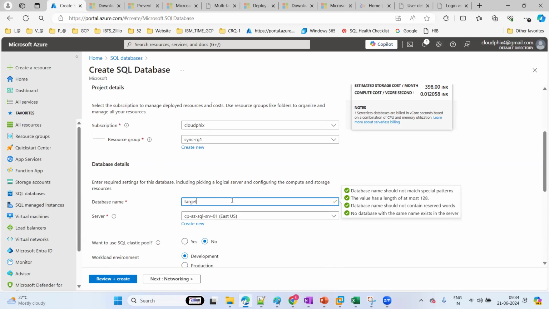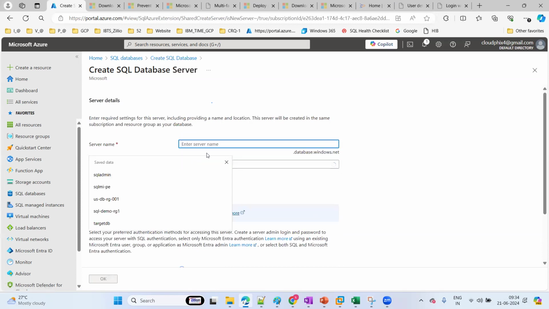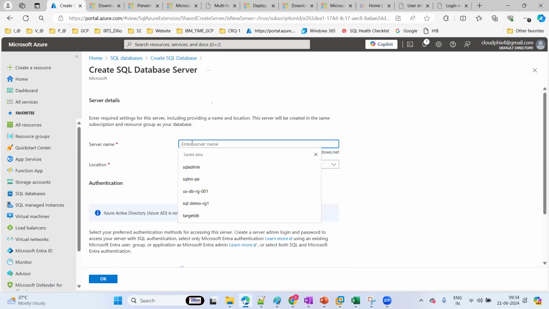For the target, you can make it db2, just for naming understanding purposes. I'll make this target db2. Here it is showing the existing database option, but I don't want to use the existing one, since this is the source server. I'm going to create the database along with a new server here. Just click on new server.